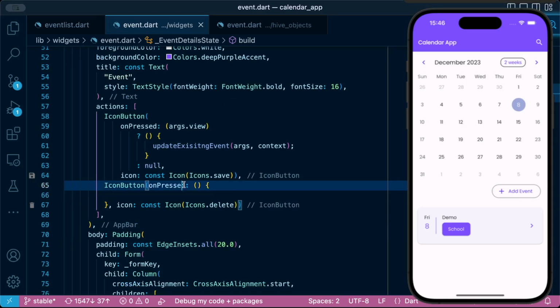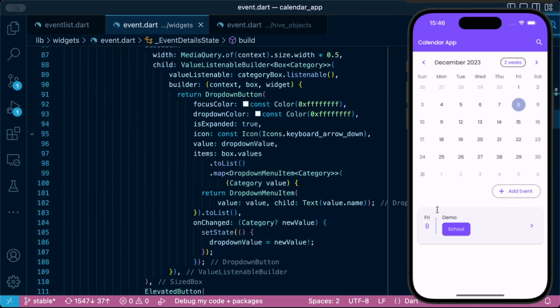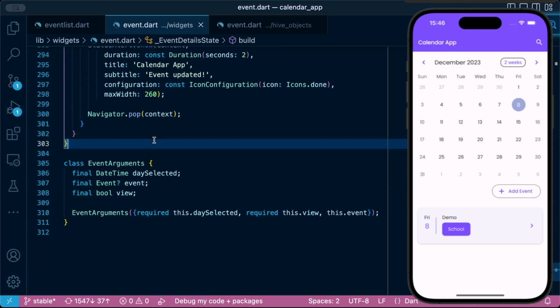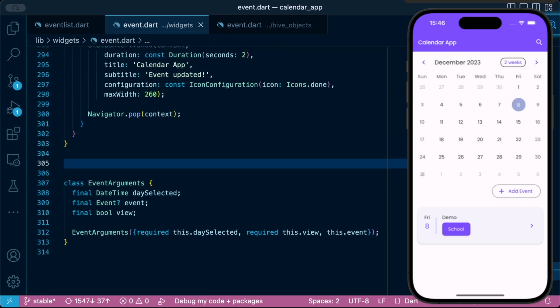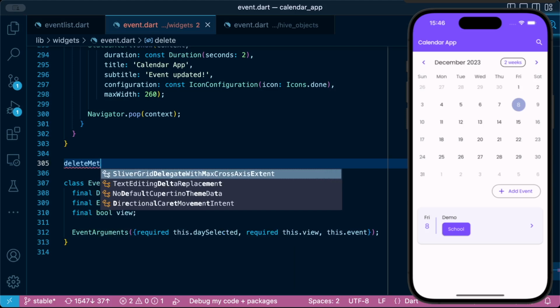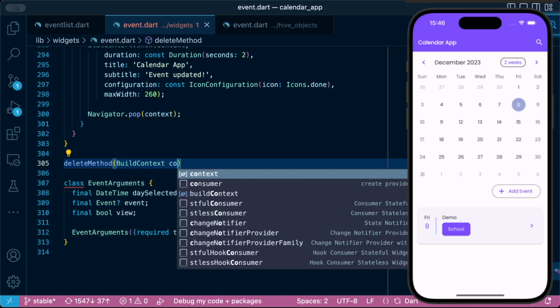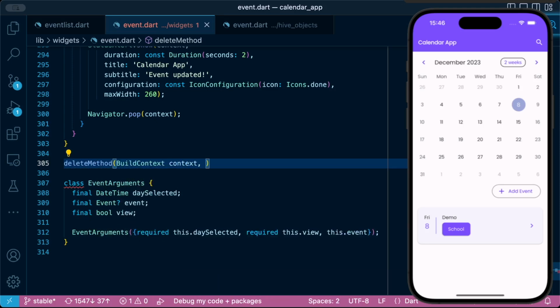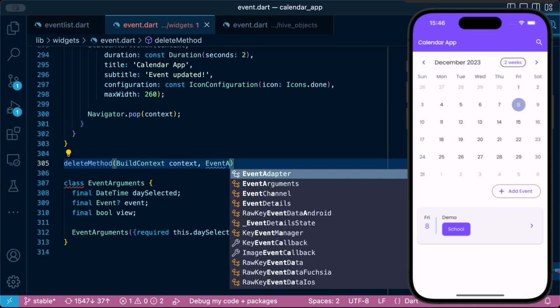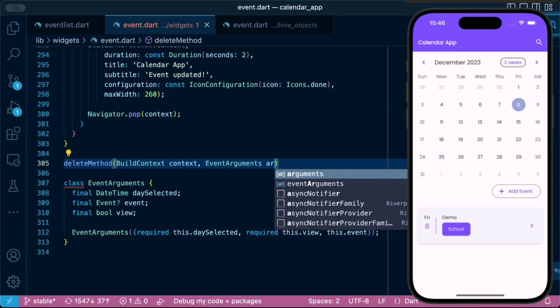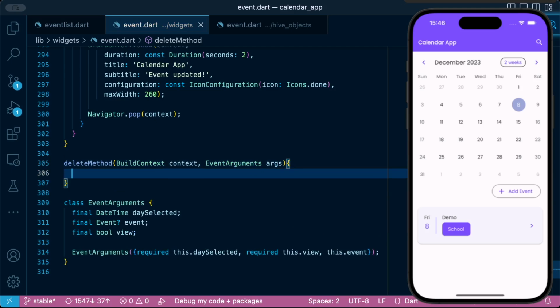So what I'm going to do before I forget, no, let me just create the function here. So it will be delete method, and what I'll need will be the build context and the event arguments. Now let's work on this.